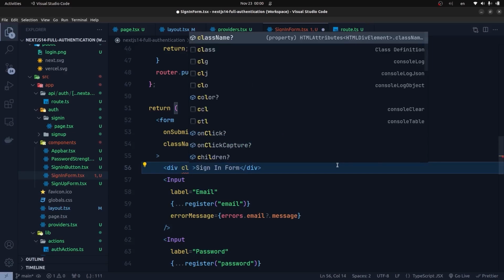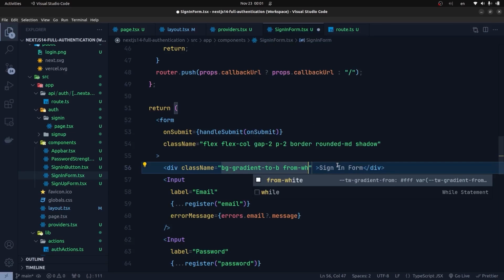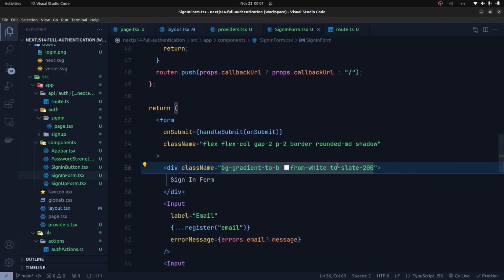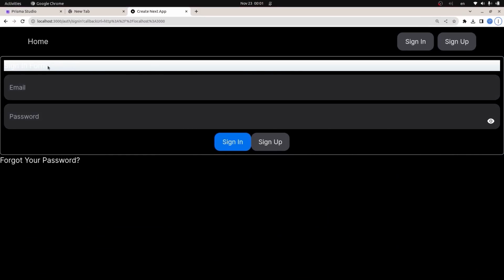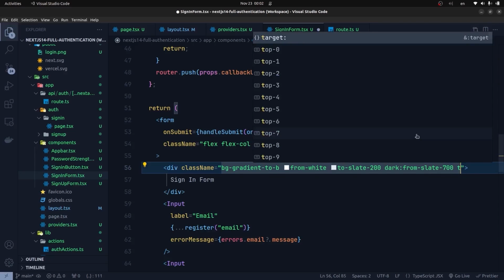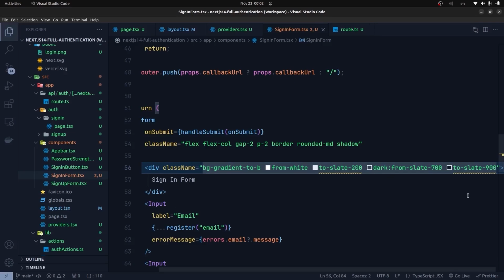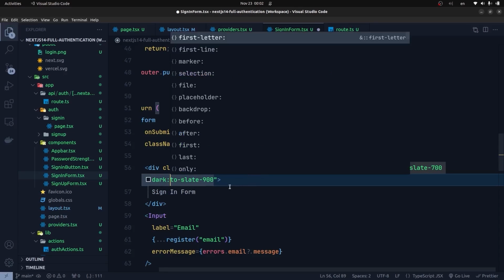Let's add some Tailwind CSS classes here. We're going to set its background to gradient. So I'm going to say bg-gradient-to-b. Okay, and specify the from white to slate 200. Okay. As you can see, we have the sign-in caption here. So this color is proper for the light theme. So here we can say if we are on the dark theme, we can set the from slate 700 to slate 900. Okay, so we have a conflict here. Let's specify the dark with the second color here.